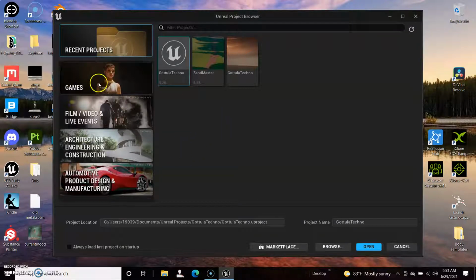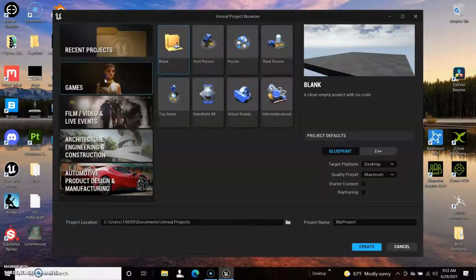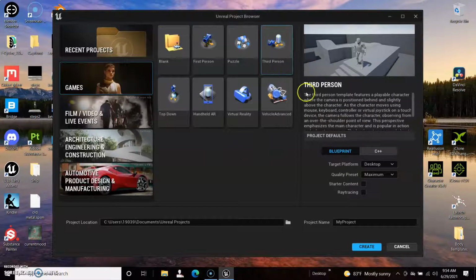And for our project, we're going to create a new one. We're going to use a game project because it comes with a lot of pre-built internal functionality that we will absolutely desire. And we want to do third person. You want to do blueprint, desktop, quality preset maximum. We don't need any starter content.